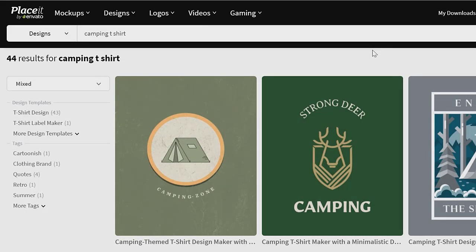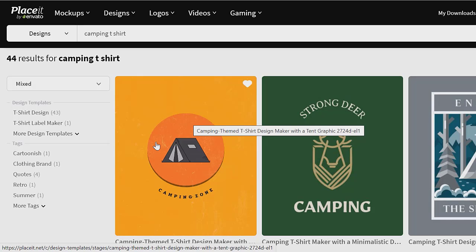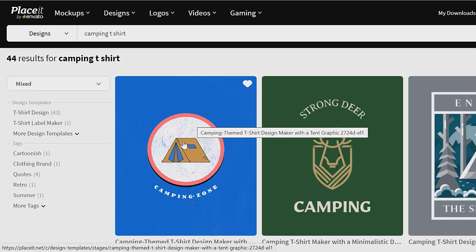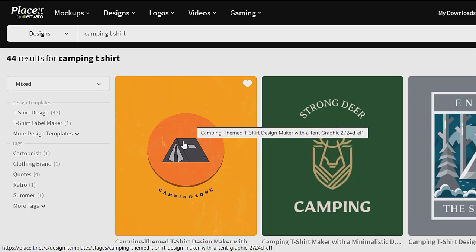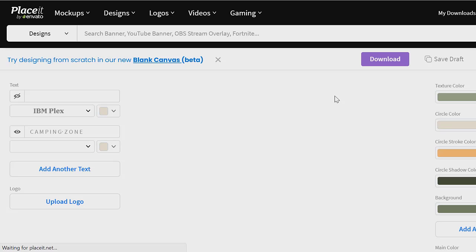Today we will be designing a "Just a dad who loves camping" theme design. We will be designing a t-shirt and multiple other merchandise designs which can be posted on several print on demand sites like Redbubble, TeePublic, Teespring, etc. Let's see, we have taken this default template meant for camping t-shirts from this Placeit catalog, and see what we can do with this particular design template.